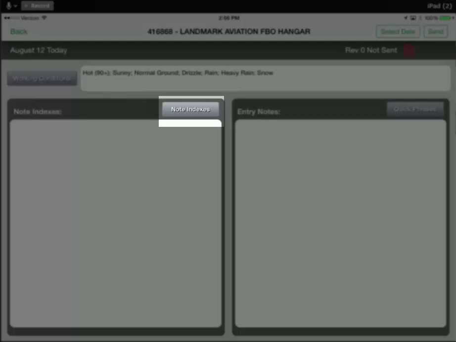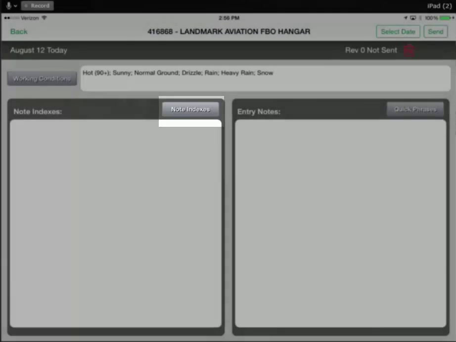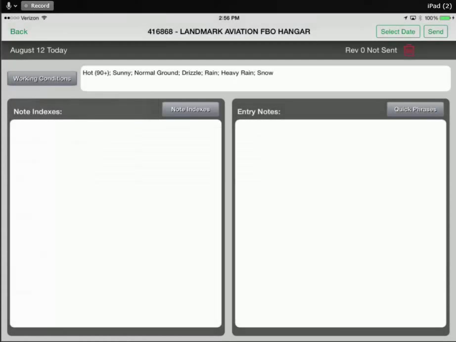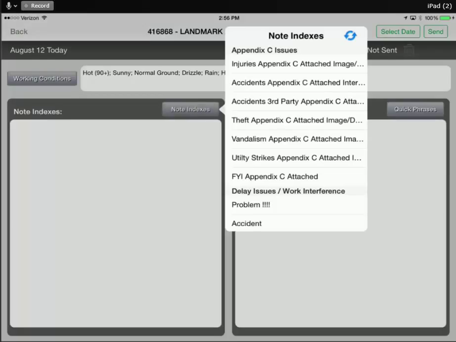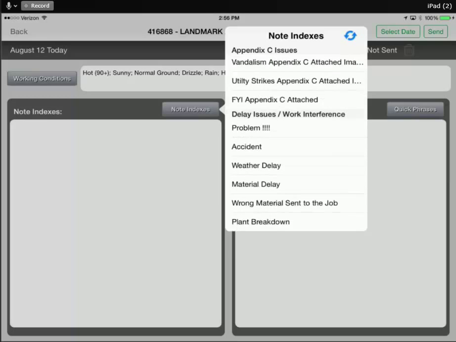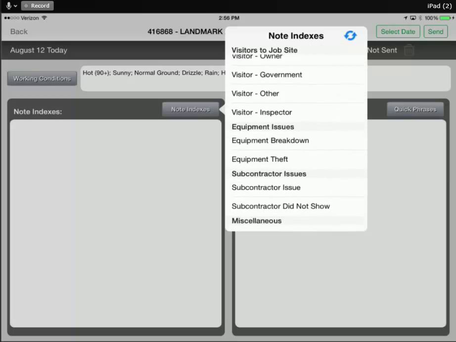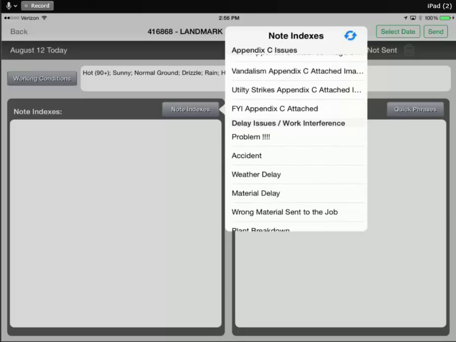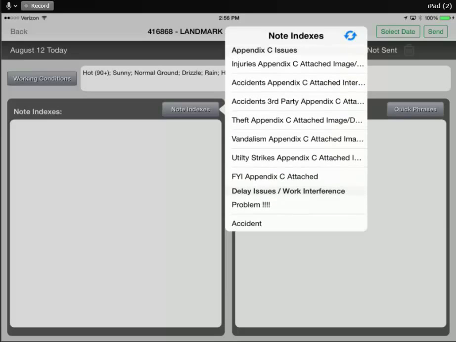The next thing on the diary is called Note Index. A note index is a way to electronically bookmark a diary or a cost code note so that it can easily be searched for and located once your time card gets to the manager system. If you tap on Note Indexes, you will see a list of all the available note indexes that you can use, and keep in mind that this is just an electronic bookmark.